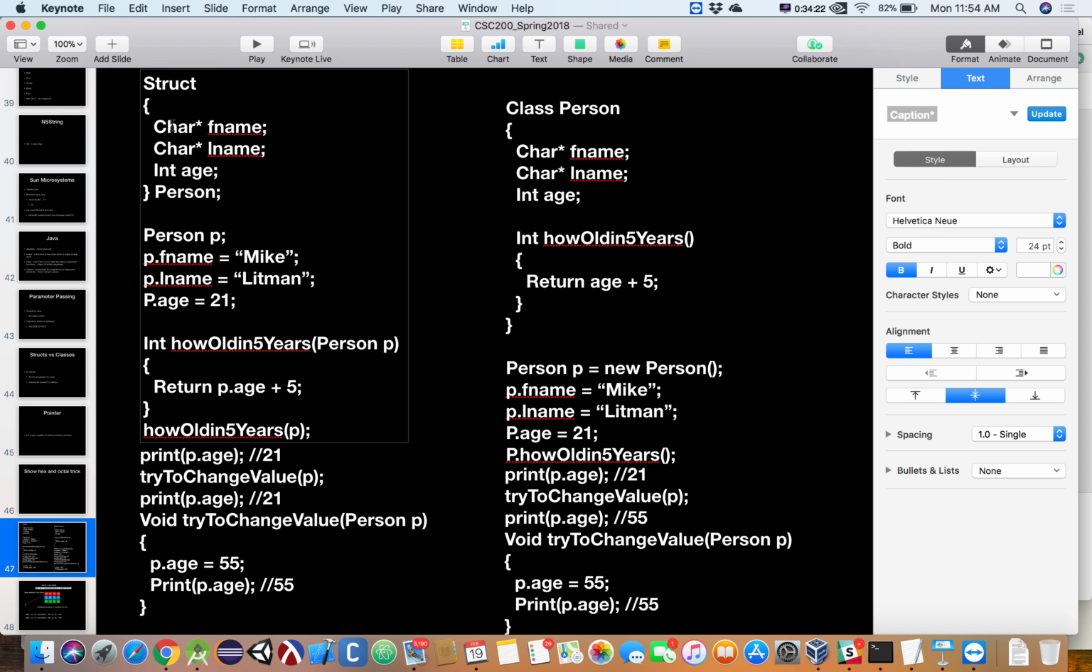Go ahead. You mentioned how old in 5 years. Did you write that as its own function? Well, over here, I wrote it as its own function, which is unimportant to us right now. But in the big scheme of things, structs did not allow us to put functions that looked like this inside of them. Classes did. All right, for us, that's the distinguishing factor.